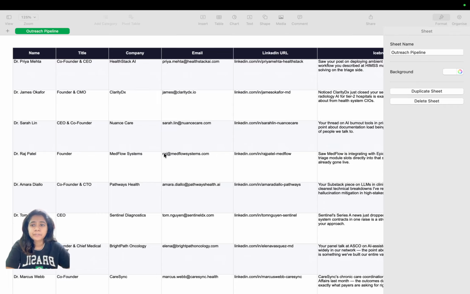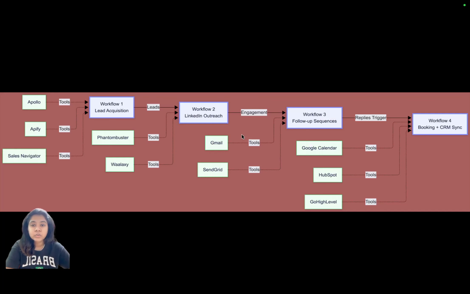Before we go deep, let me show you the whole system first so you know where today fits. There are four workflows that connect together. Think of them as four departments inside one automated sales machine. Workflow 1, which is what we are covering today, is lead acquisition. This is where the machine finds your people, researches them, and writes their first message. It fills a Google Sheet with ready to send outreach, as I showed you earlier.